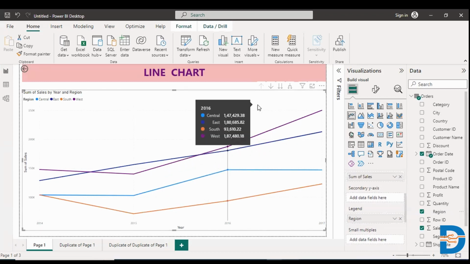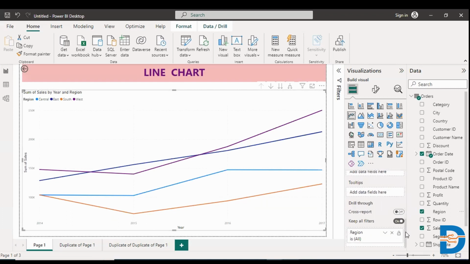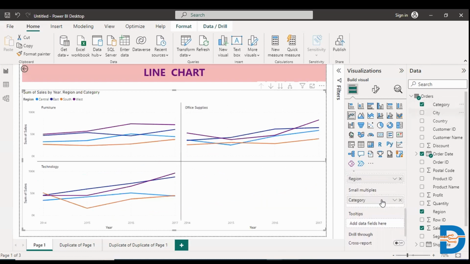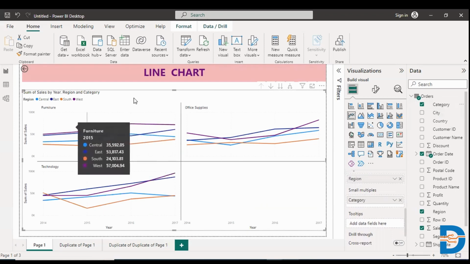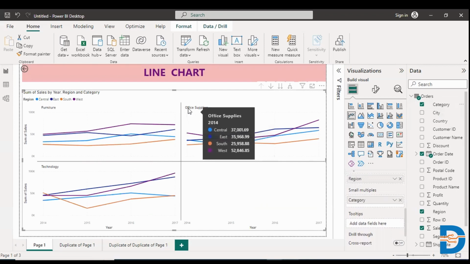What if you want to create multiple line charts with respect to different categories? We have 3 categories, right? For that, there is an option called small multiples. Just drag your category on top of this. That's it. You'll get 3 multiple line graphs, which represent year-wise sales in different regions with respect to furniture, office supplies and technology.